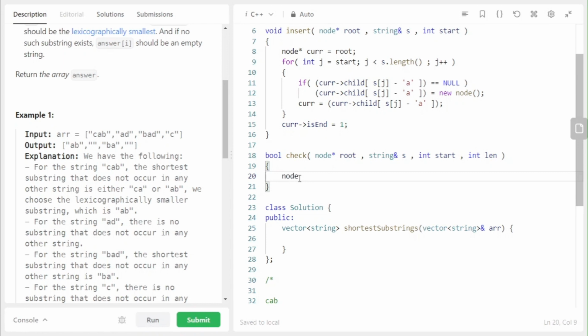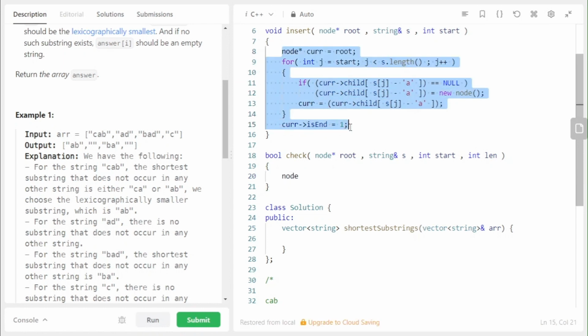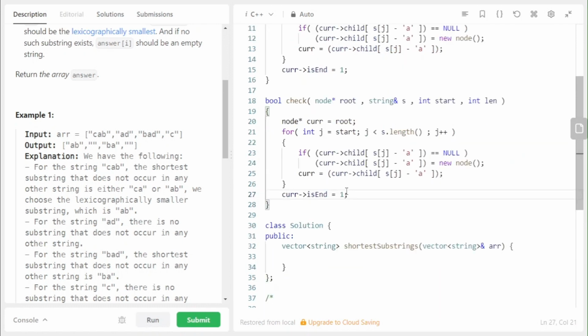So again, the code is almost the same. So let's copy it. So if this is null, I will return false, meaning that this substring is not part of this try. Otherwise, I will traverse. In the end, I will return true.